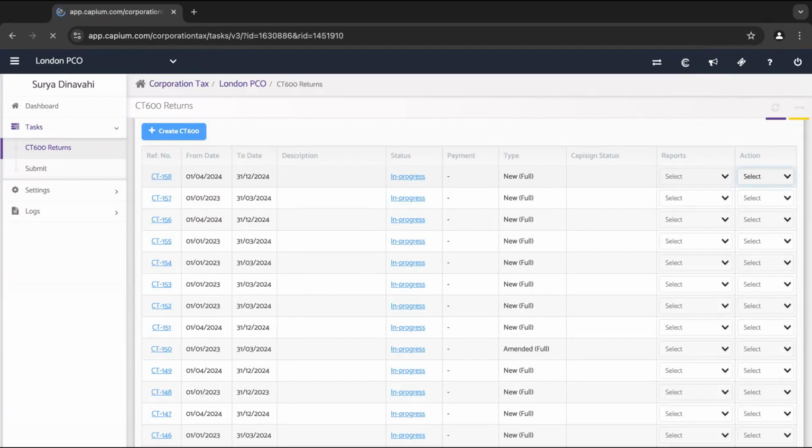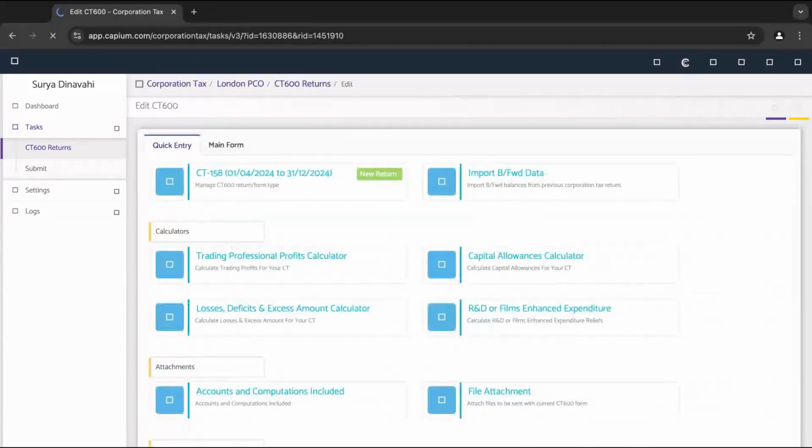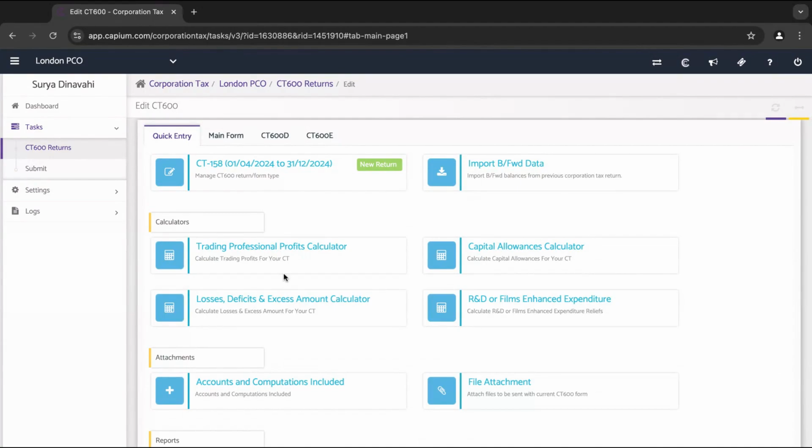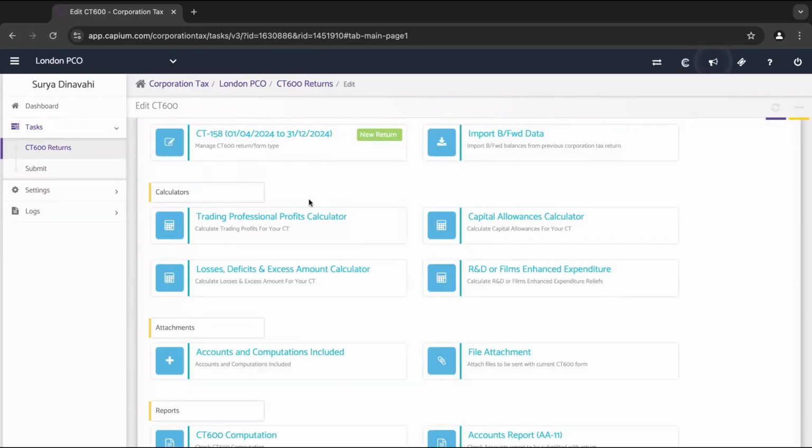And I've gone ahead and clicked edit return. What it will do is it will take you to two sections. One is the quick entry area, and the second is the main form. Now, for the quick entry area, as you can see here, you'll be able to view a list of calculators that we've got. Now, all of these calculators can be used in conjunction while filling the main form as well.